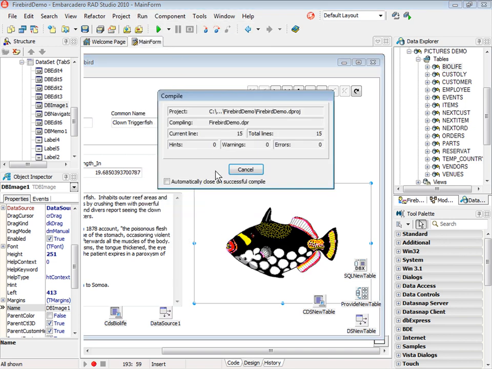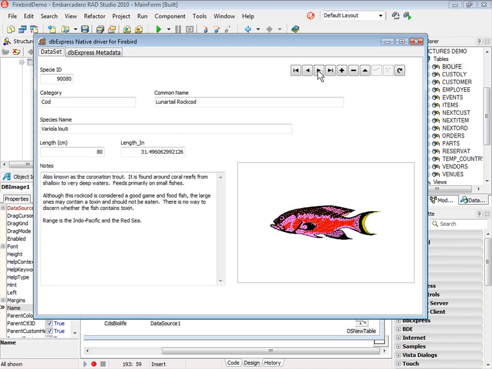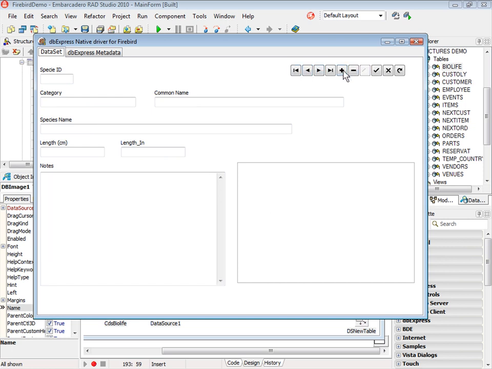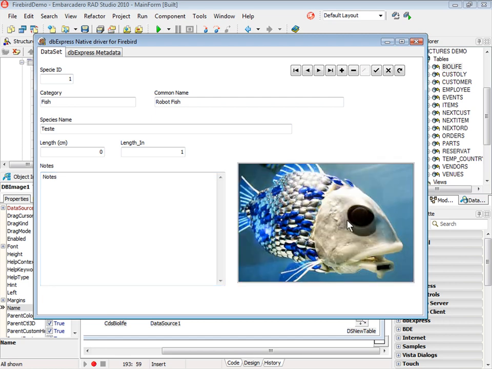Let's run this application. You can go through the records, and also you can add another record, or you can do any operation, insert, delete, update, whatever you want. Let's add some information here. Let's give a name for this fish. Let's see, test 01, some notes, and add a new image here. And now I'm going to save this information in the database.